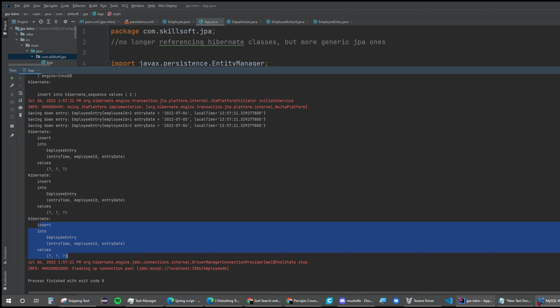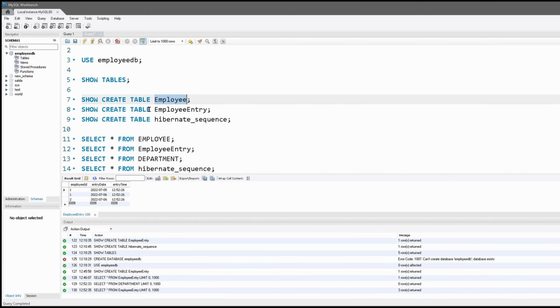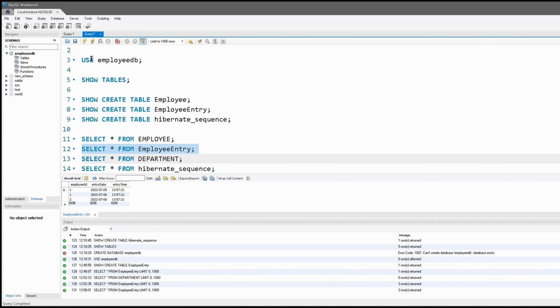If we go into our MySQL, if we run our show create table, it's going to give us information about our tables. Now let's run our select star from employee entry. We run this, we can see that we have our employee IDs, the employee date, and the entry time. And this is using our composite keys.